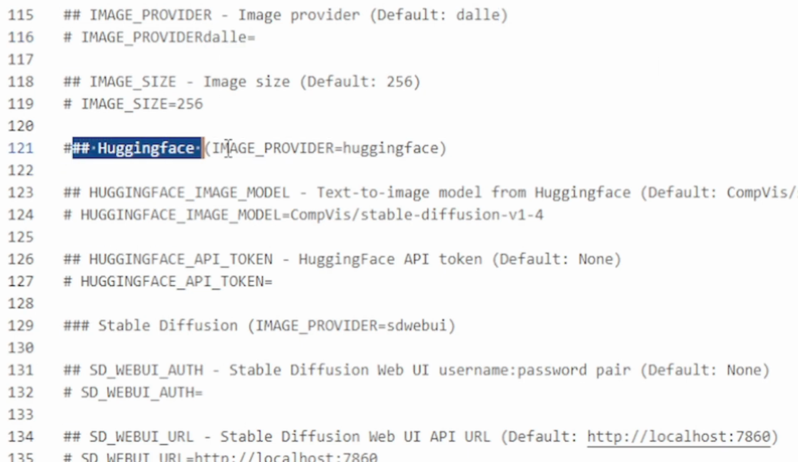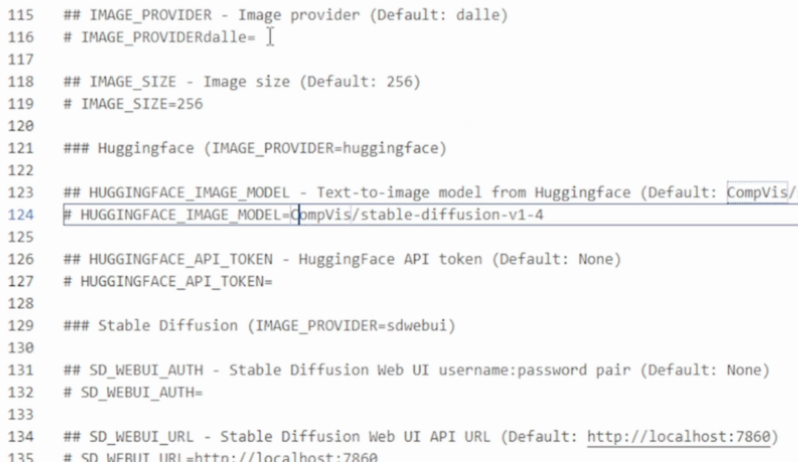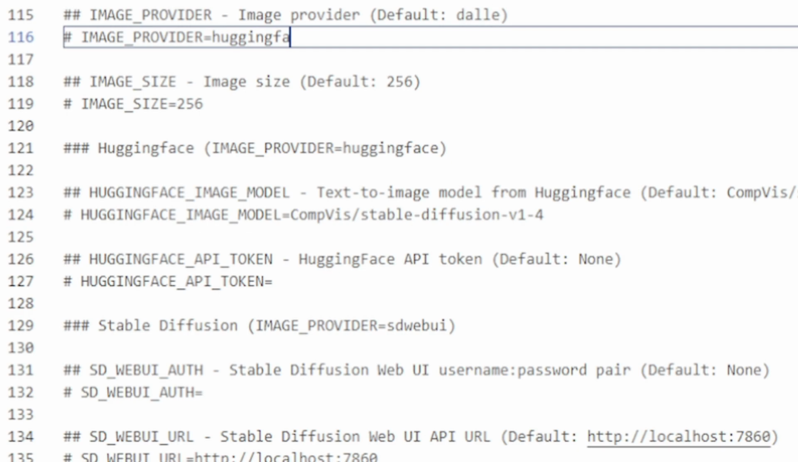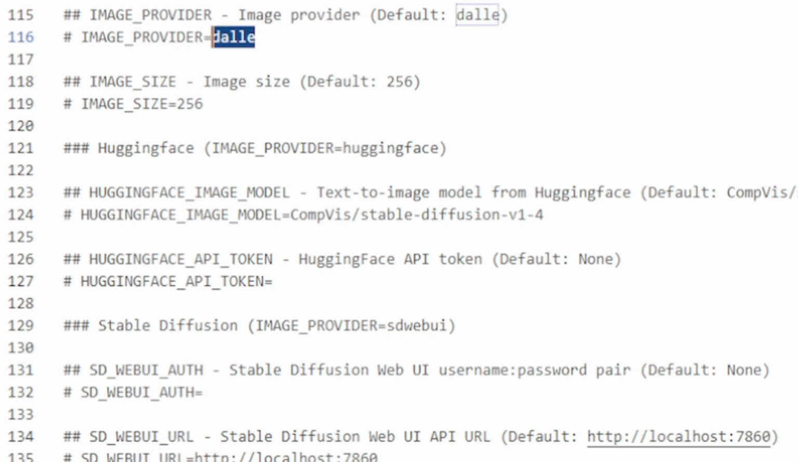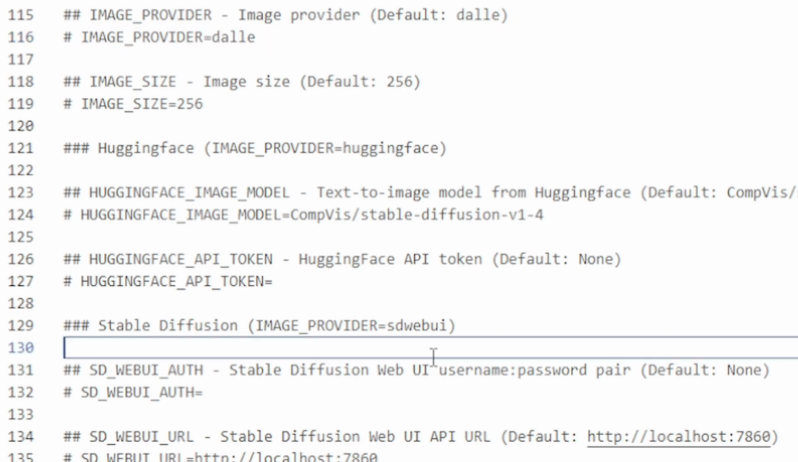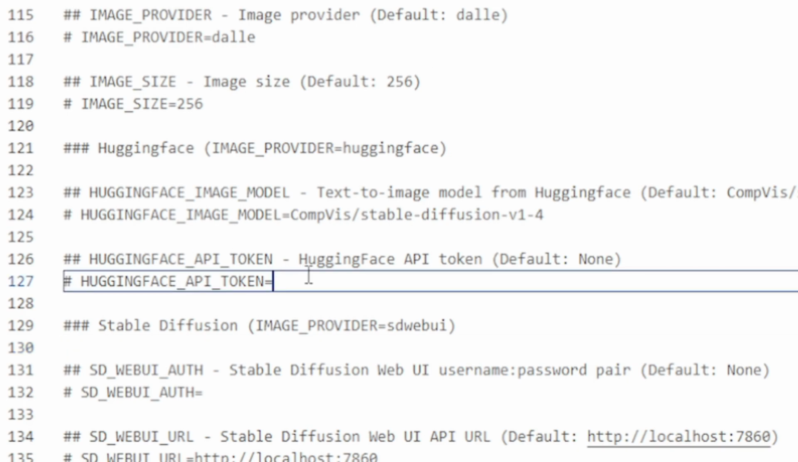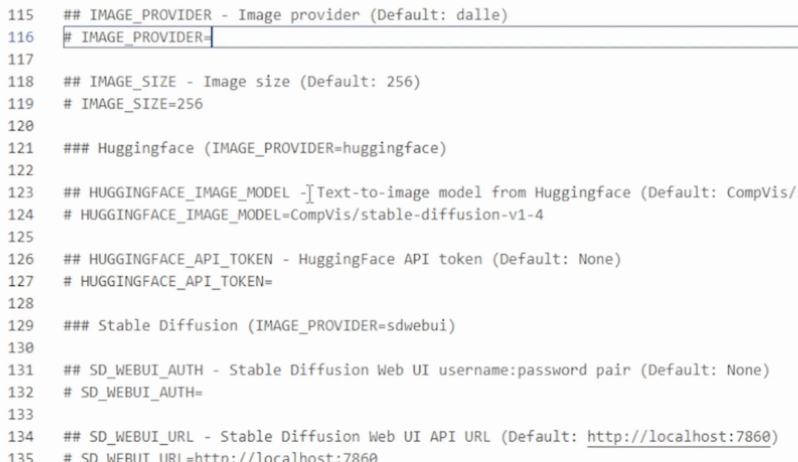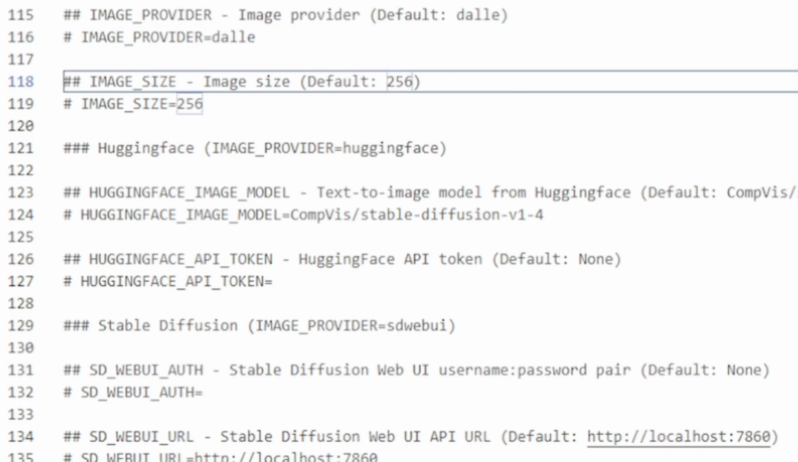Since there's Hugging Face information down here as well, you can change the image provider up here and type in Hugging Face, and that changes your image provider to Hugging Face, which is just like DALL-E. It's another AI image generator, but you do need to set up your API token here. You can also do the same with Stable Diffusion. But for Stable Diffusion, you change it from DALL-E to SD Web UI. So that's Stable Diffusion Web UI. But we're going to leave this for now on DALL-E, which is the OpenAI model.